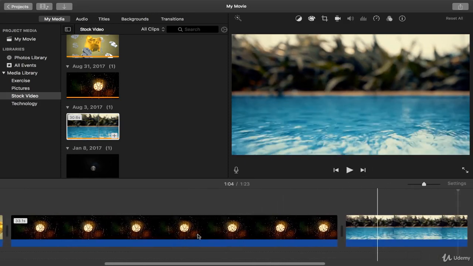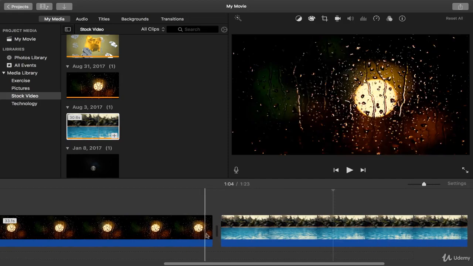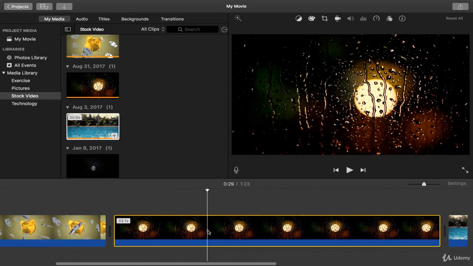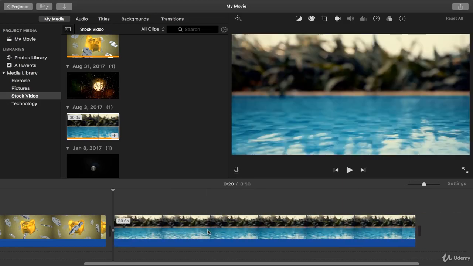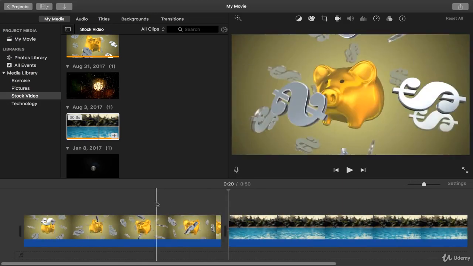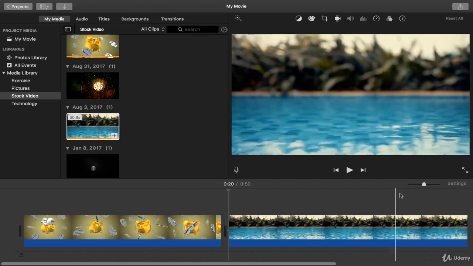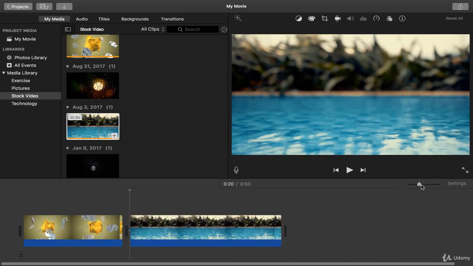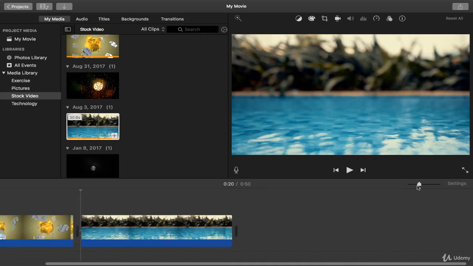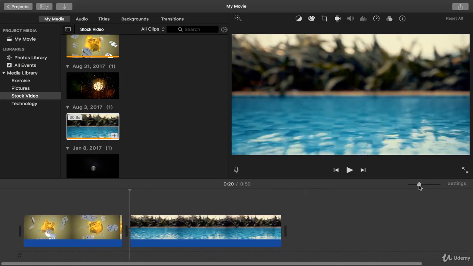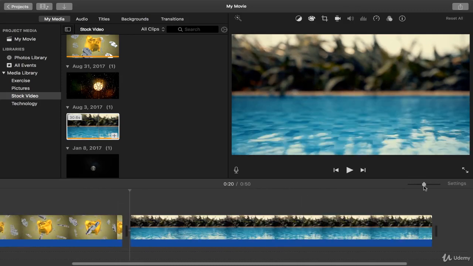Now if you want to remove any of your media from the timeline, then select your media file and press delete from your keyboard. For a better viewing angle, if you want to zoom in or zoom out this timeline, then you can do this easily. Simply use this slider. I just simply drag it to the left for zoom out. If you want to zoom in, then simply drag it to the right.